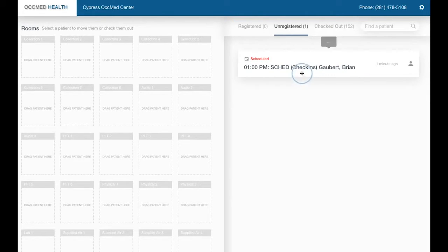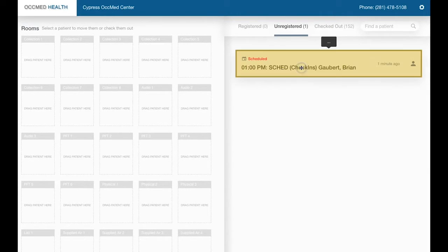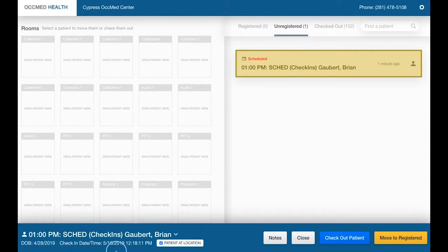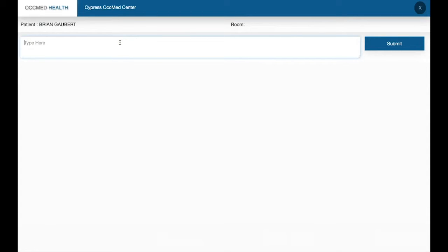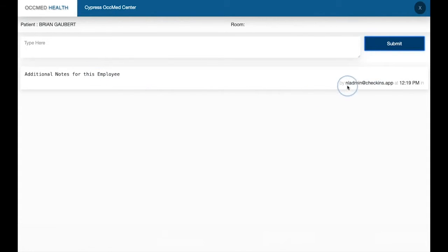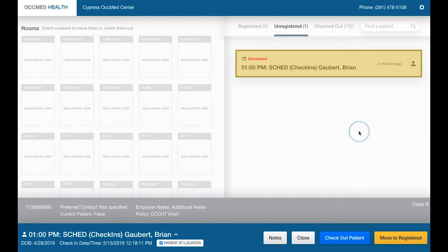Once the person is at the location, you can click here to get additional details about the check-in process, their date of birth, and any kind of notes in the policy that they have. If we have any notes associated to the particular patient, I can click here. This will pull up some additional notes. Hit submit. And that shows the person who created the note and the time. Go ahead and click that down.